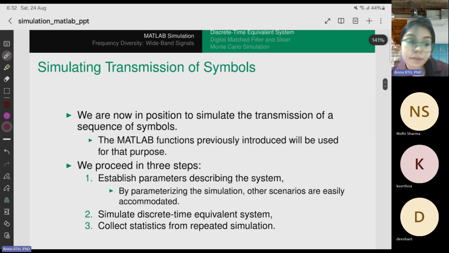Okay. Now we have understood the basics of communication system. What is a basic block diagram? What is multiplied? And what is the energy contained in a symbol, one symbol? And the input was bN. Now we are in a position to simulate the transmission of the sequence of symbols.